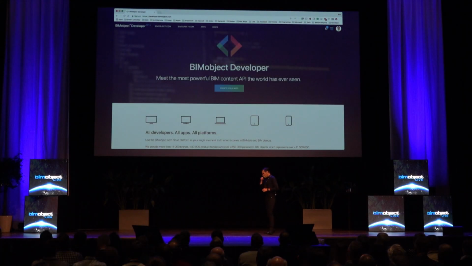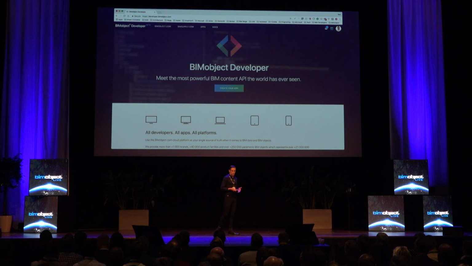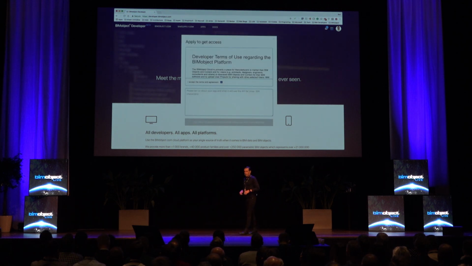So what I'd like to do is just briefly show how this works. I'm very, very happy and proud to announce that as of today, the public API is available. So this is our developer site. I'd just like to quickly run you through the process of the registration and show you the platform.